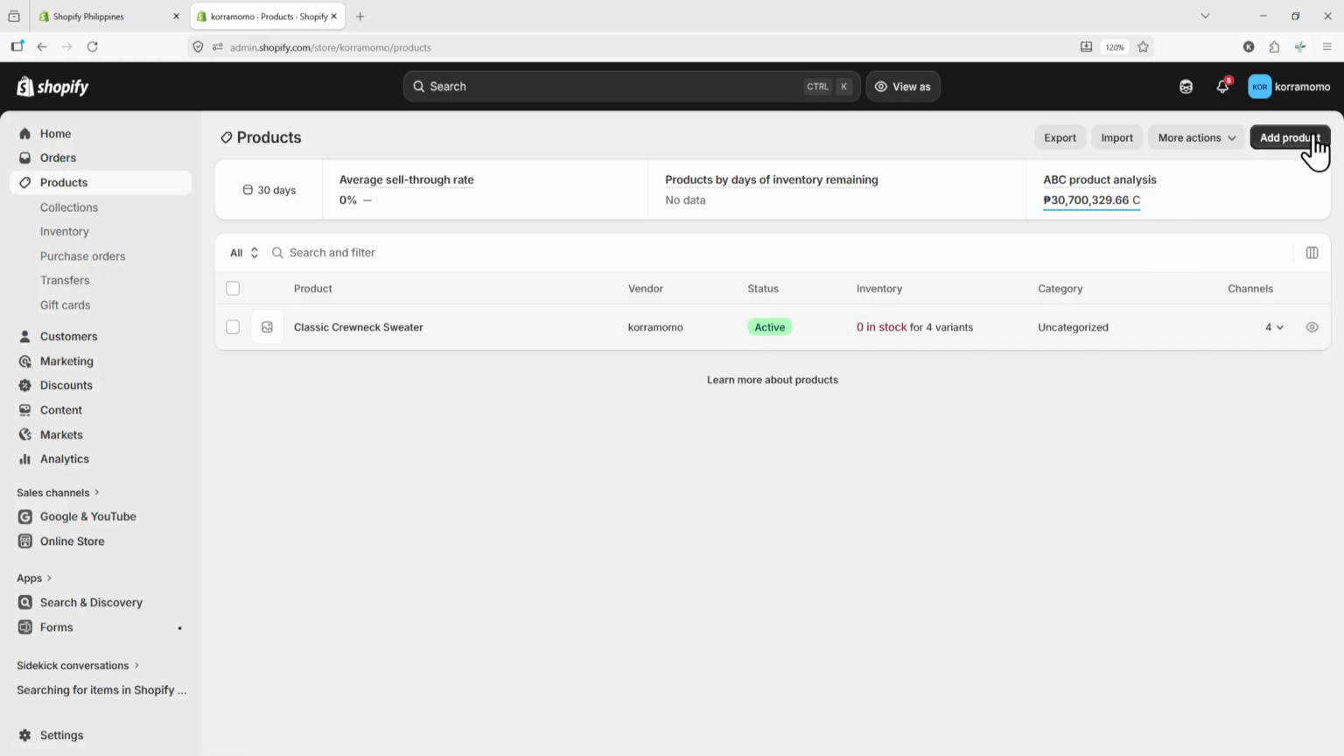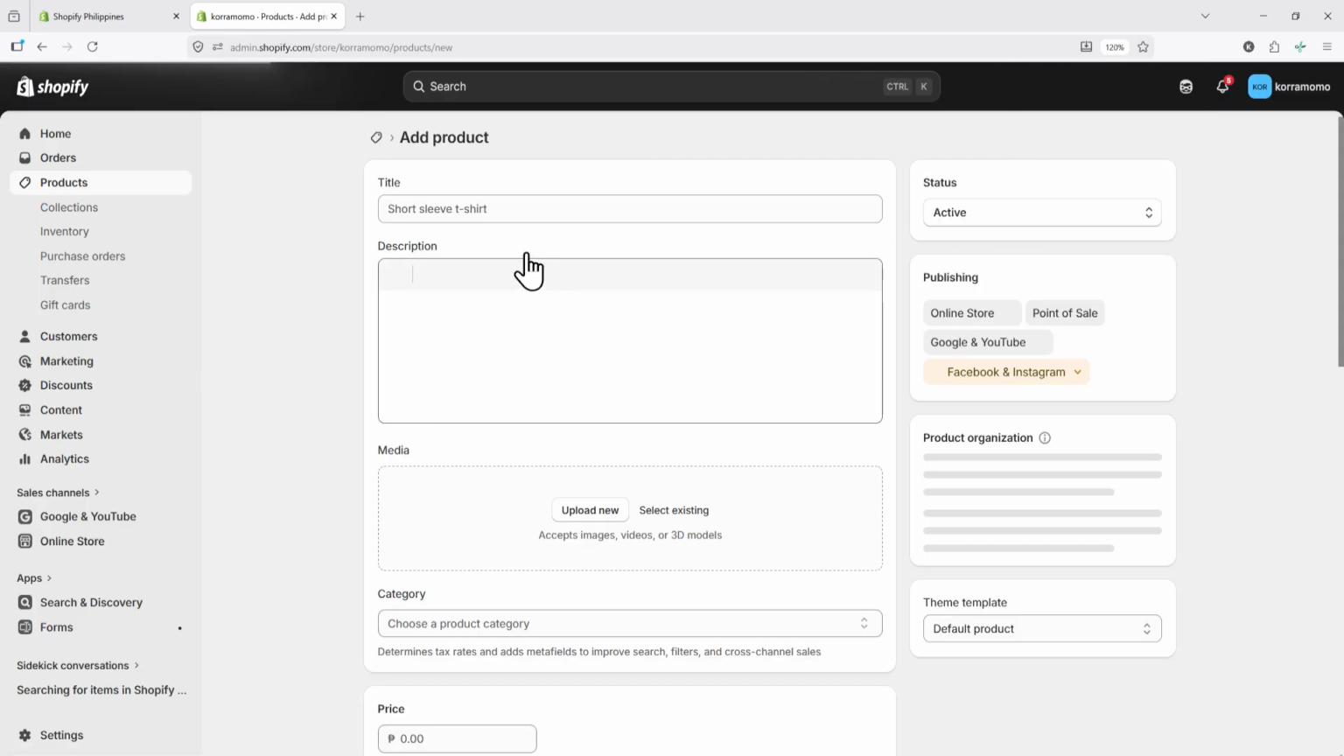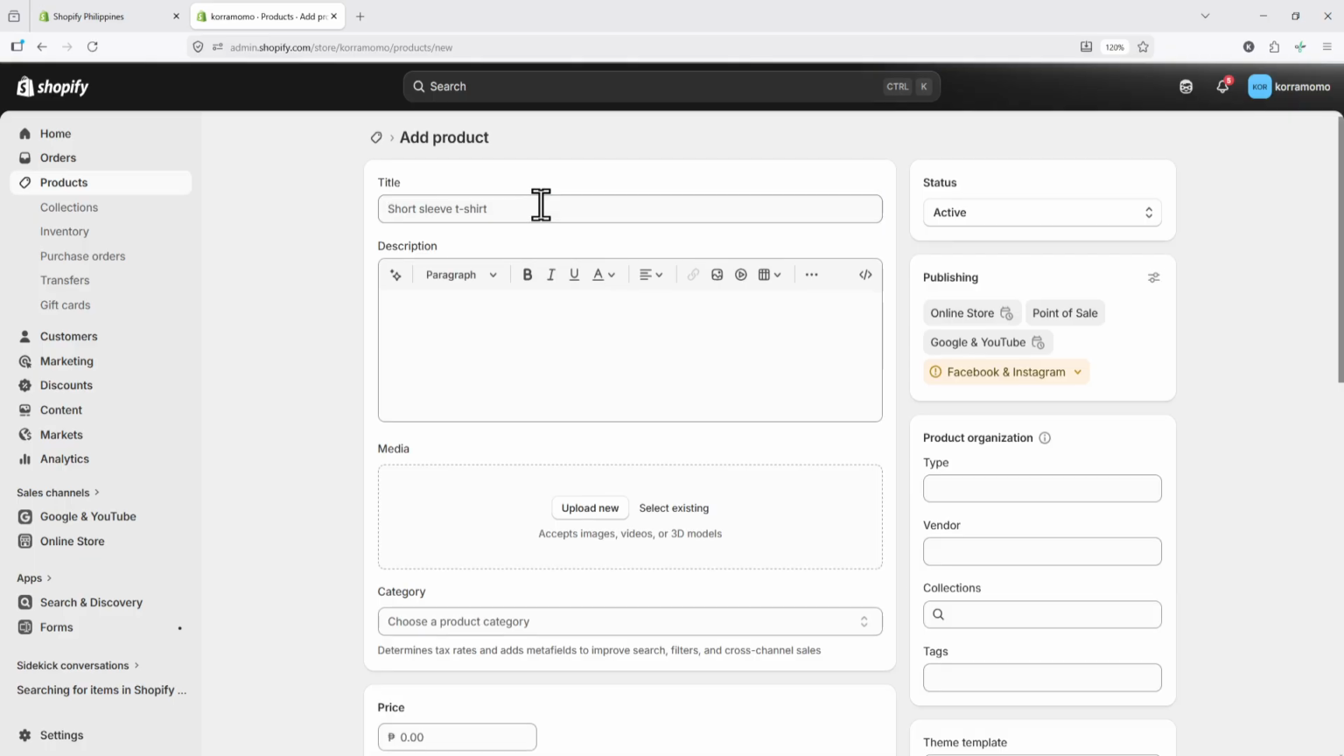Next, click Add Product. You'll now be on the product creation page. The first thing to enter is the product title. Click into the title field, then type the name of your product slowly and clearly so it appears exactly as you want it shown on the product page.